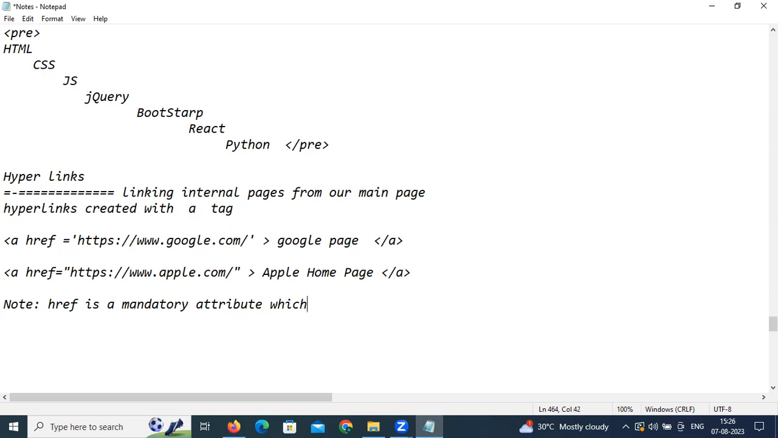which is used to attach the link for hyperlinks. Got my point? Href is a mandatory attribute. Compulsory. We need to give the href compulsorily. Without this, with hyperlinks, we cannot connect to anything.